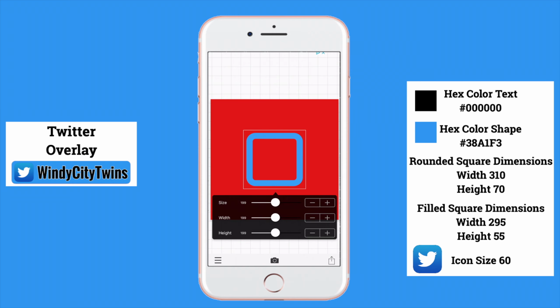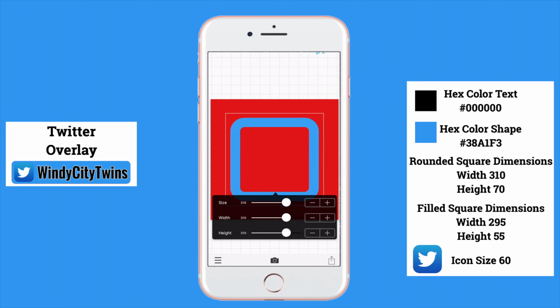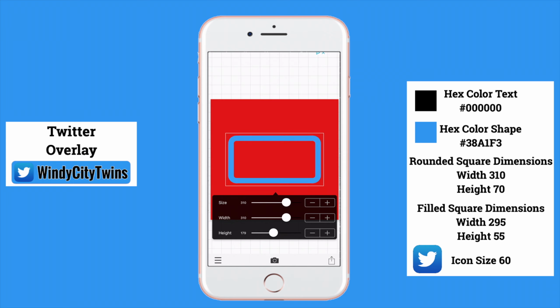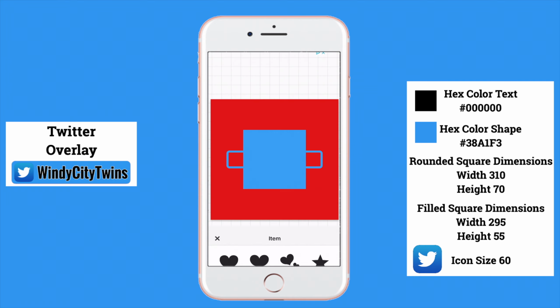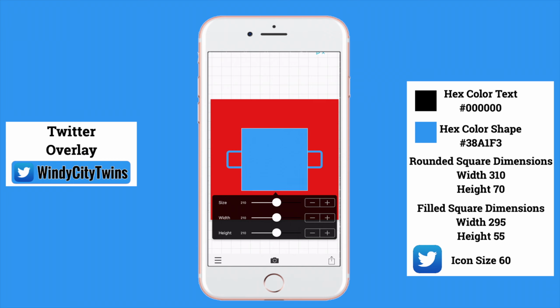Next, put these dimensions for the rounded square. The width is going to be 310 and the height is going to be 70. Then insert a regular filled square and put the dimensions at 295 for the width and 55 for the height. Also, be sure to apply the same hex color we used for the rounded square if necessary.